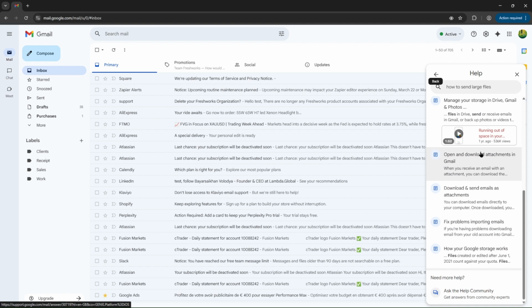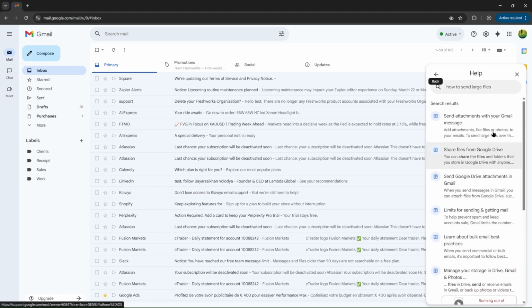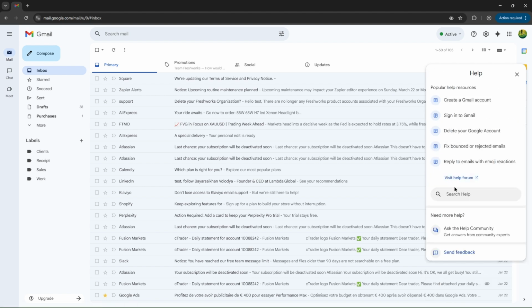I open Gmail, click the question mark icon, select Help, use the search bar to find a topic, and open an article to read instructions. That's how you access the Gmail Help Center directly from your inbox.